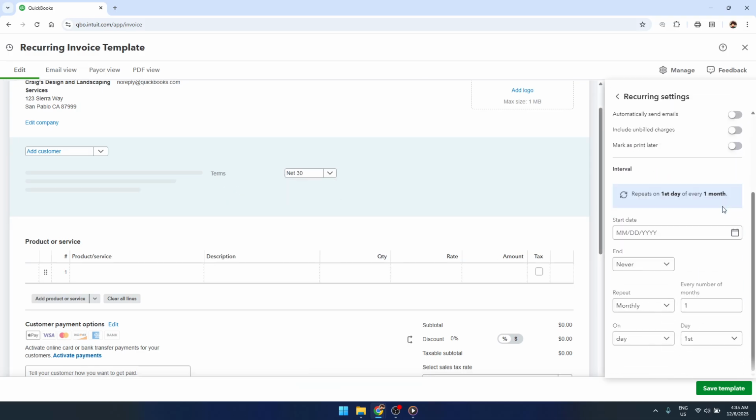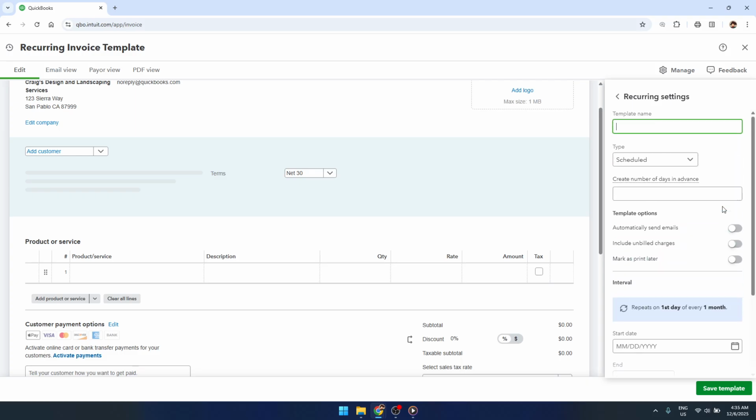Once you're in the template, give it a clear name, like monthly retainer or weekly service fee, so you can easily recognize it later. Then set the type to Scheduled. This tells QuickBooks to create and send invoices automatically based on the schedule you define.